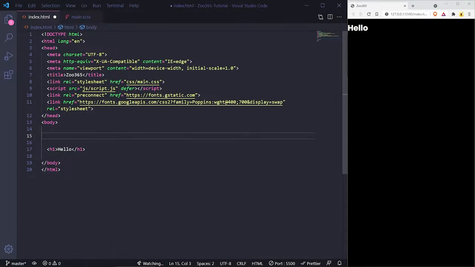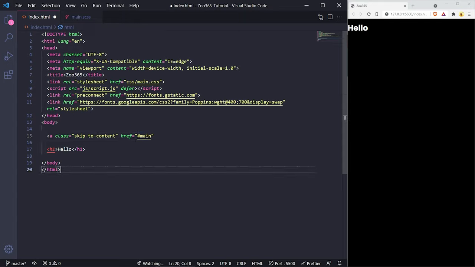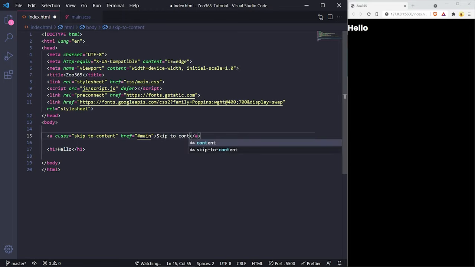And this is why I'll be adding this skip to main content. And it's pretty easy to do. So what I'm going to have to do is create a link with the class name, whatever we give it. So let's do skip to content, and let's give it an href of maybe main. And I will have to remember to put this down to our main content later on. And of course, we need to close the link. And inside the link, I'm just going to put skip to content like so.